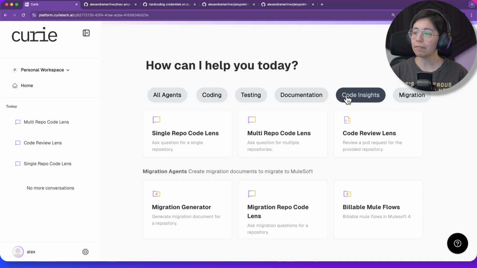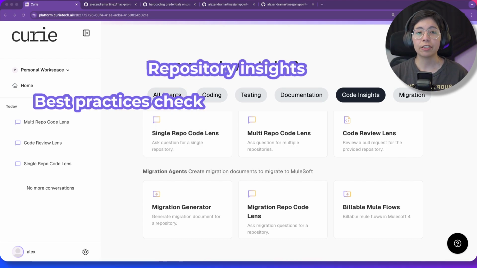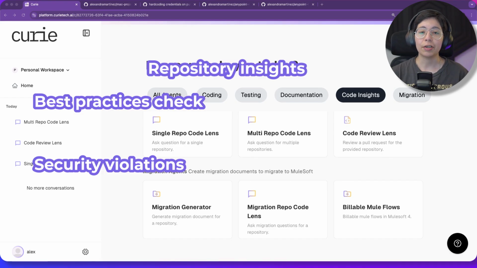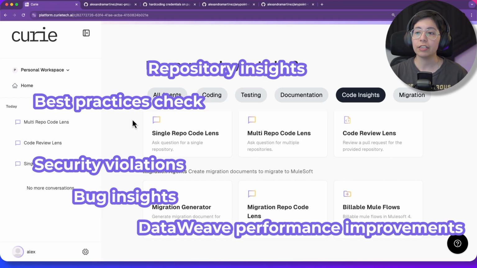So yeah, in summary, if you go to the Code Insights part, you have the single repo code lens where you can simply just get a repo or your project and ask any questions that you may have, like how does this work? Or I don't know if it's following best practices, if there are any security violations, if you're having, for example, a bug and you need to figure out why this bug is happening, you can ask any kind of question regarding a single repo. Or you can even ask if your DataWeave code is being efficient, or if there's a way that you can rewrite it so it is better.